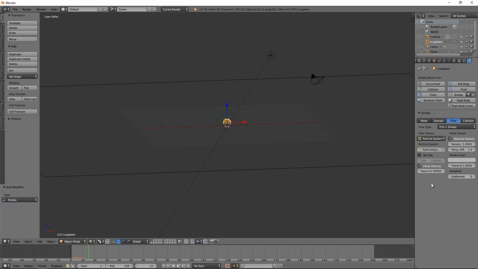Now at the moment 0.5 is pretty fast, and all of these particles here are moving quite fast too. So we're going to set the subframes to roughly 5 or 6. We are then also going to increase the flame rate quite high, something like 5, because we want there to be a lot of flames for our explosion. Alright, so that is all looking good.